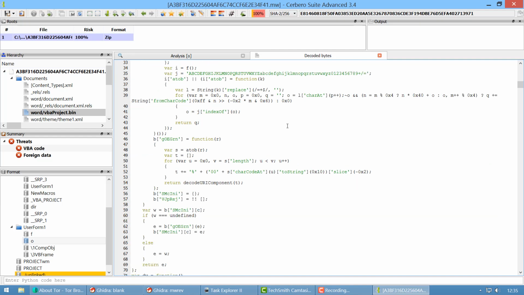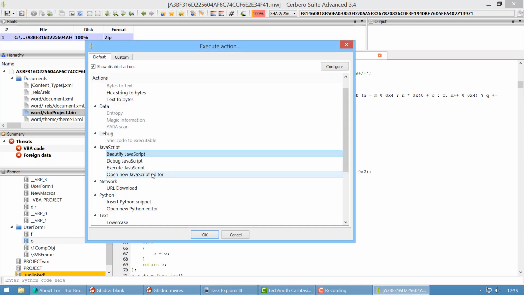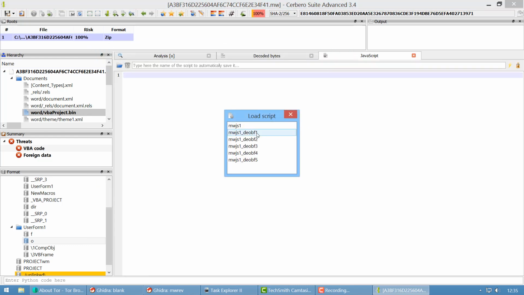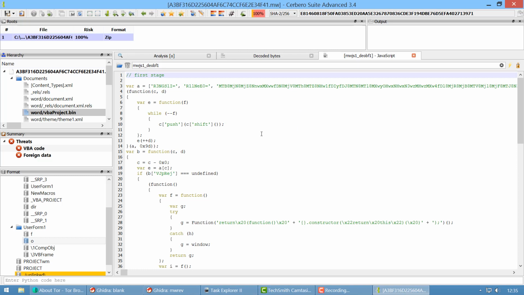So let us open a new JavaScript editor and let me load the first stage. So what I did is basically this. Since JavaScript in Cerbero doesn't have access to the UI, it's contained, it's in a sandbox, and this is on purpose. So how to actually analyze some JavaScript?